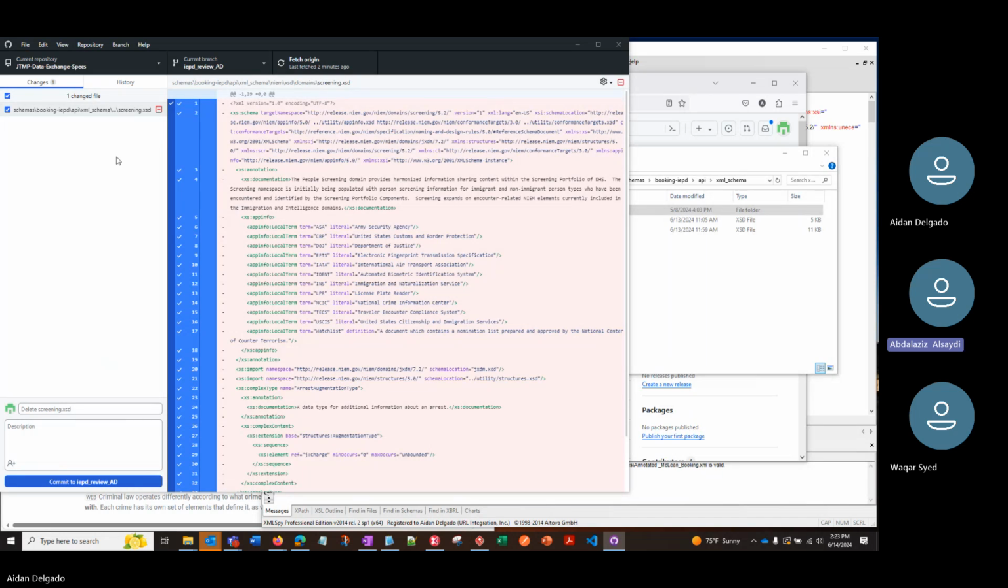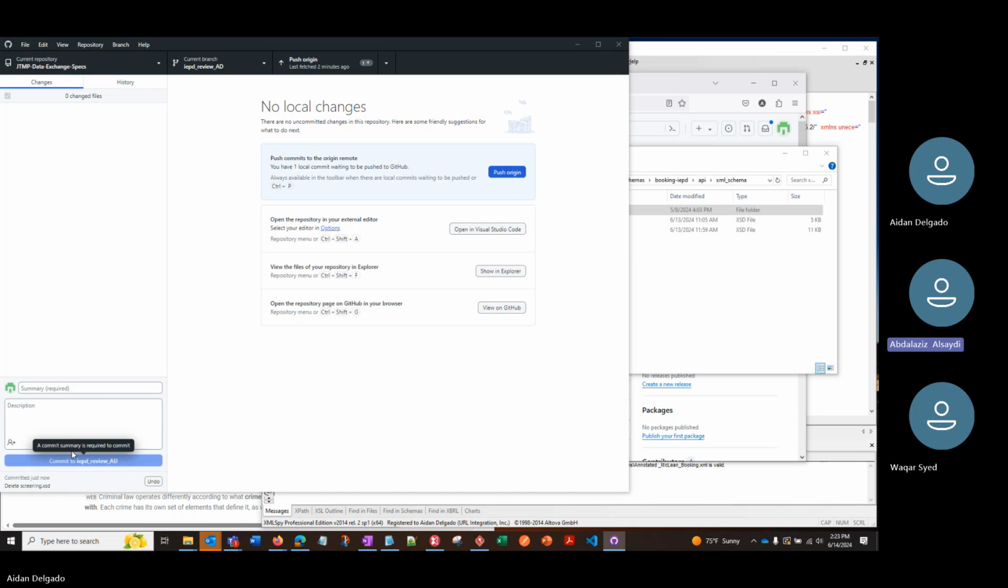So now you can commit this one because I think it's obvious. You deleted the file. Even the summary says delete, which makes sense. You can add a description if you want to say why it's deleted, or you can just say no longer used. Yeah, that makes sense. And then you can commit. Awesome.